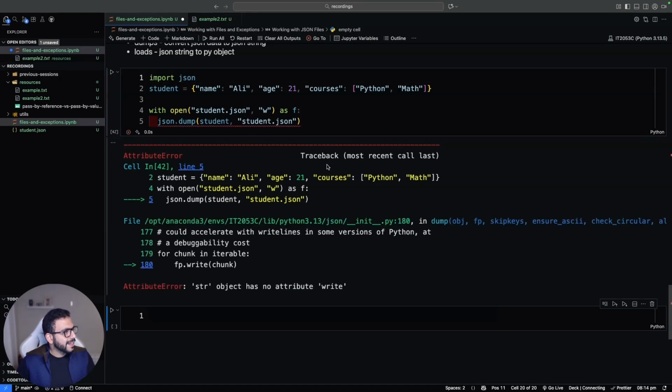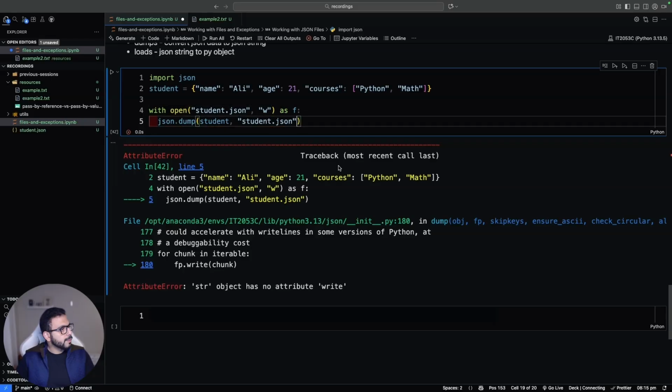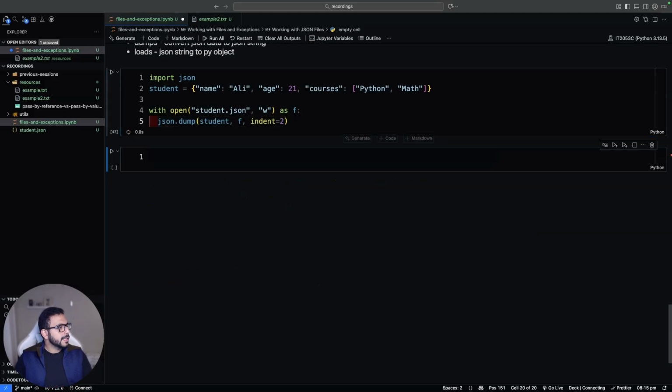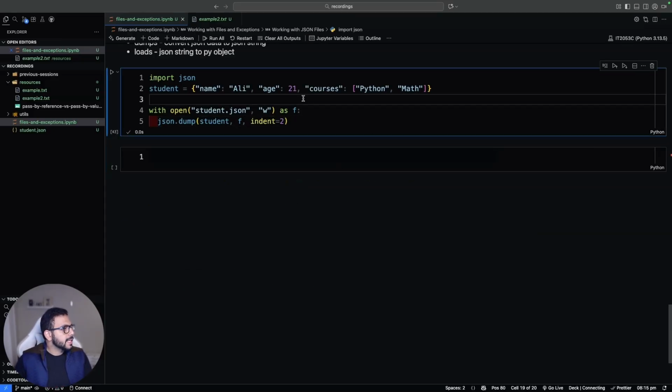Okay, we're still getting an error here that basically says string object has no attribute write. Let's see what I did wrong here. Oh, over here we don't need to provide the path again. We just need to provide the file connection that we have. We can also provide an option here called indent, which would allow us to have a prettier formatted file as the output. If we try to run this again, here we go, it successfully executes.